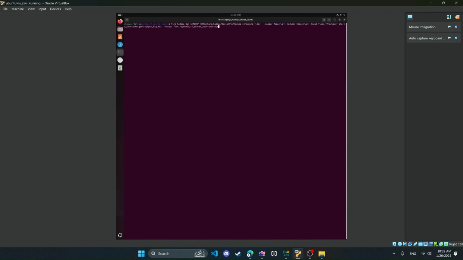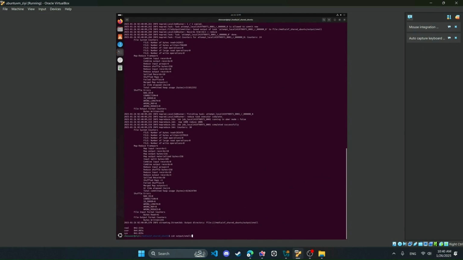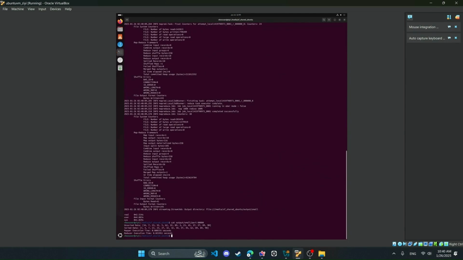Then we can proceed with the same command for running on Hadoop for the small dataset of the merge sort. After running, we can then just call for the output. So here shows the execution time for the mapper and the reducer.